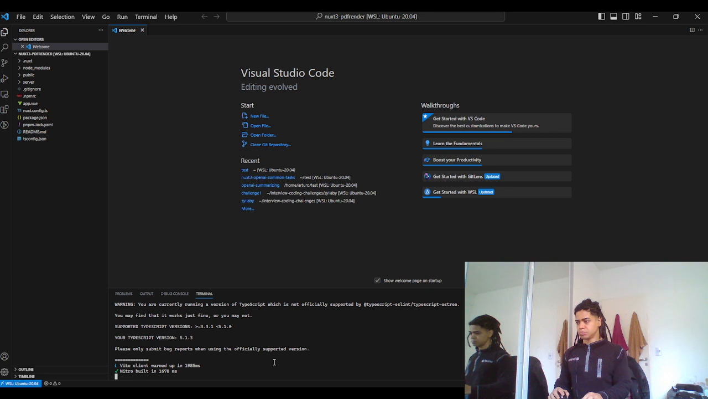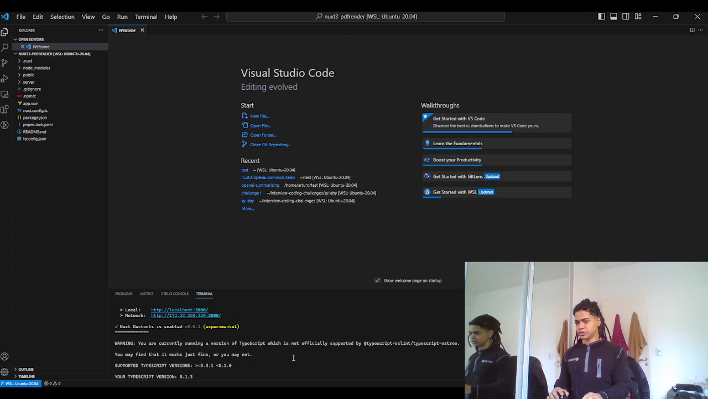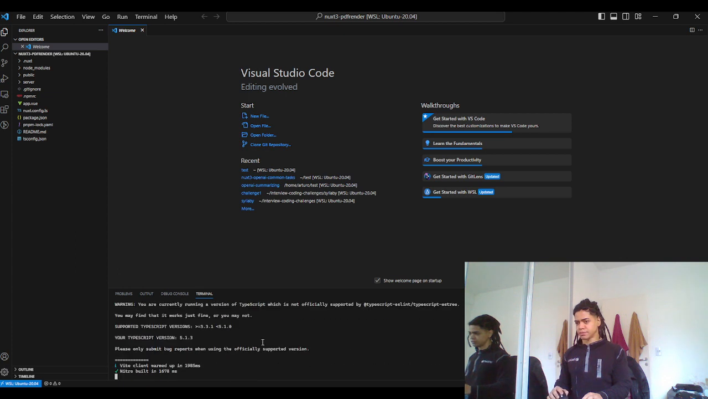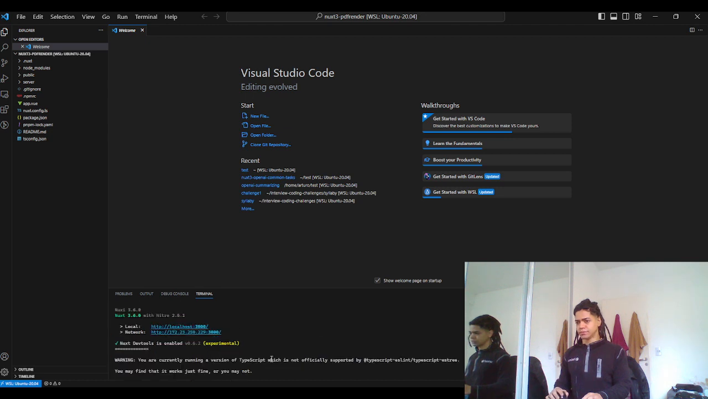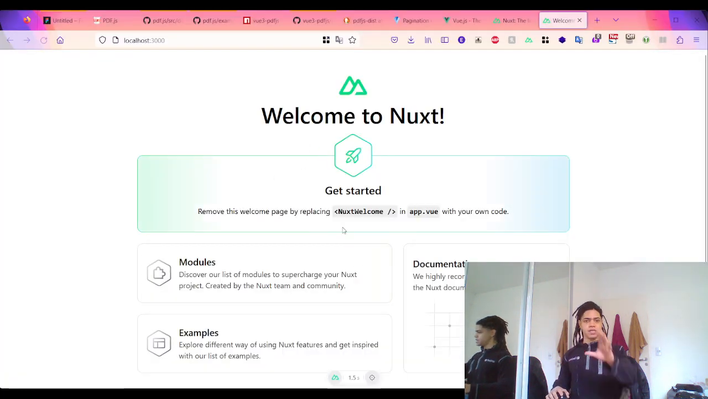Okay, so Nitro build. But it doesn't launch the application. Why not? Oh no, in fact it already did that. Okay, so localhost. If I navigate to Firefox here, that's right. So we got this Nuxt welcome page. All right, cool.